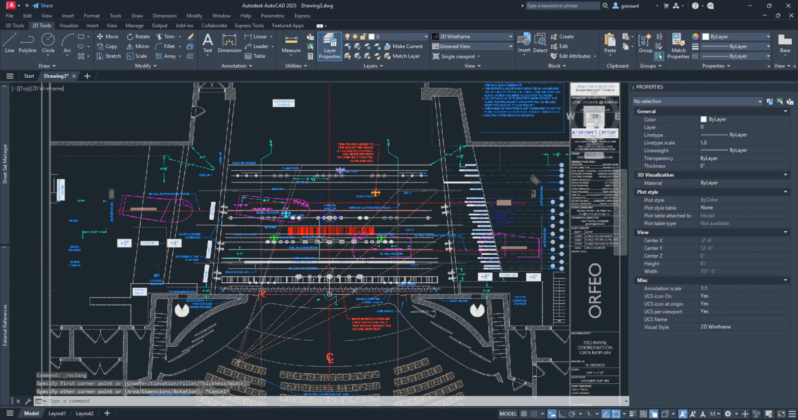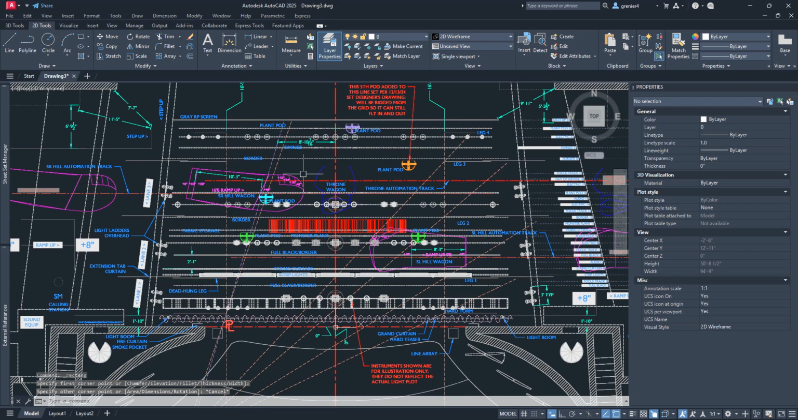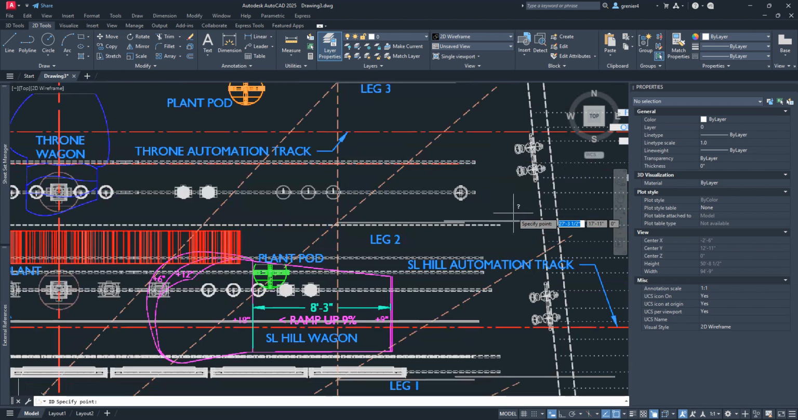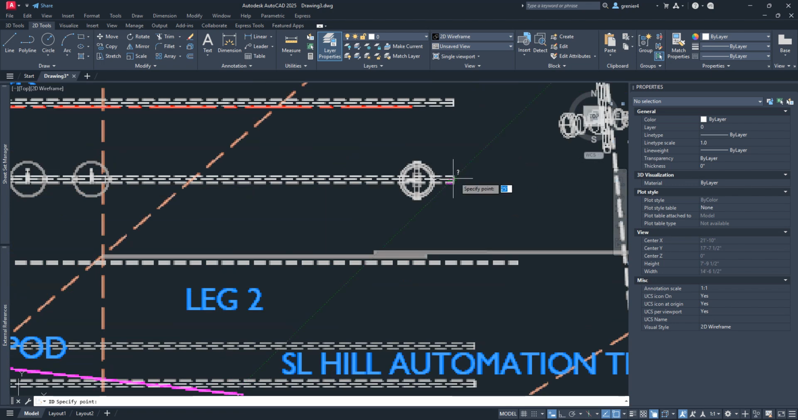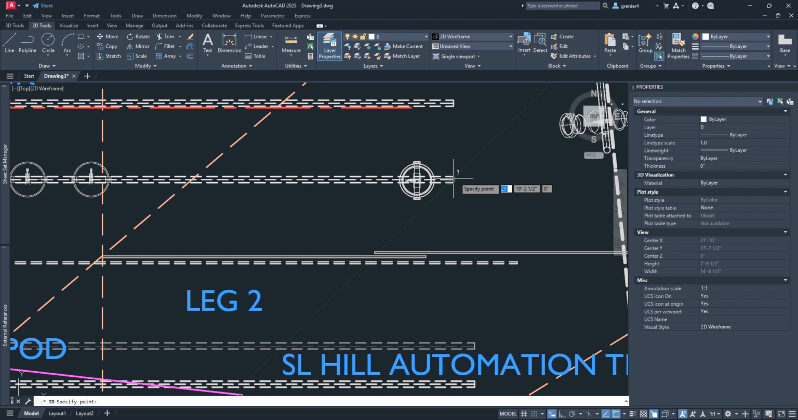Another way you can do this in AutoCAD would be to use what's called the ID command, which is just like identify this point. So I'm going to type ID, enter. And what we'll see happen is that if I hover over a point, it will show the coordinate location in that little tooltip there.